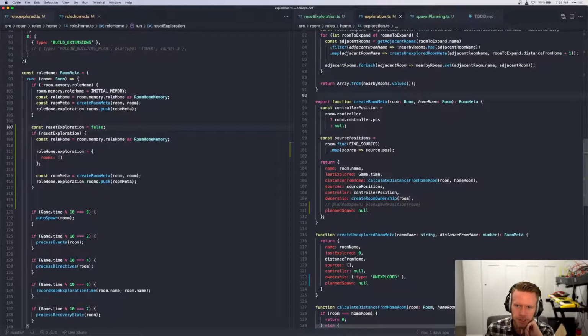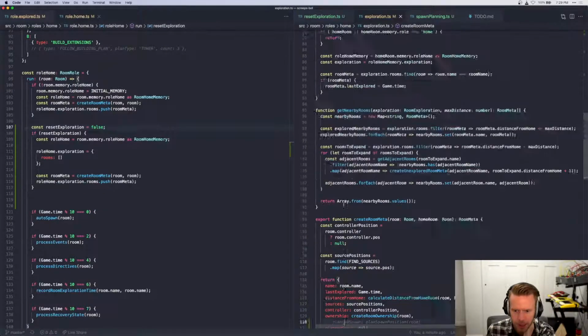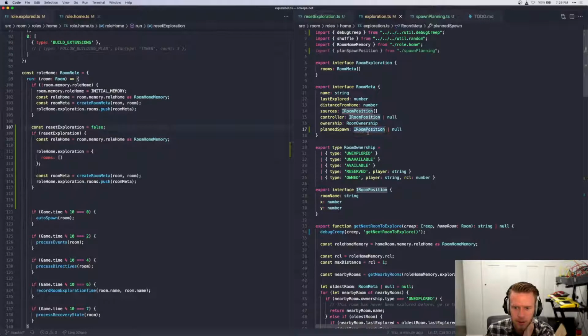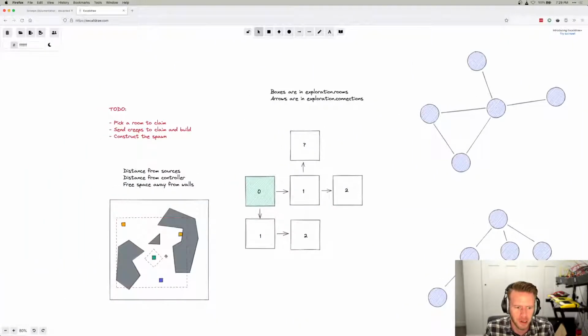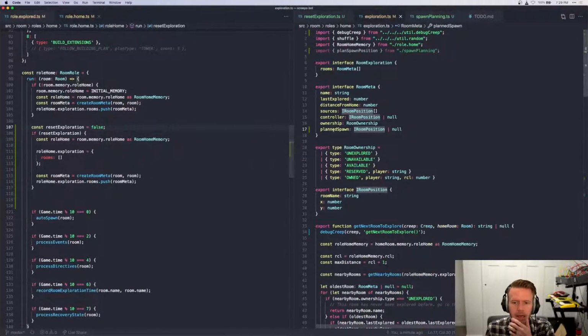So here's the exploration module. You'll notice that we have this function called create room meta. It returns this data structure for every room. So we want to have plan spawn basically be a room position or null. So once we run the entire algorithm, we're going to end up with just a single position as our result, right? It's like right here, this X and Y coordinate. But we need a way to represent intermediate states. So how are we going to do that?